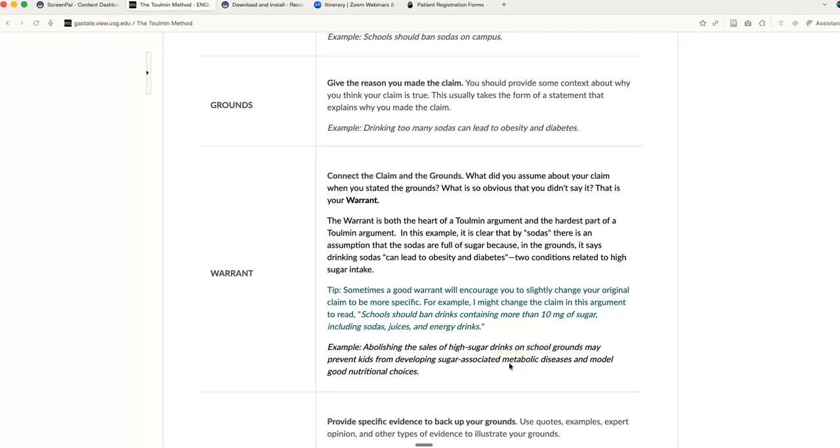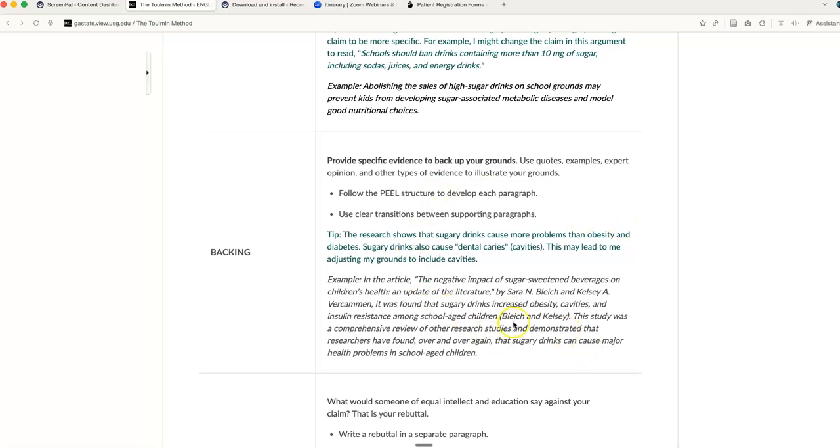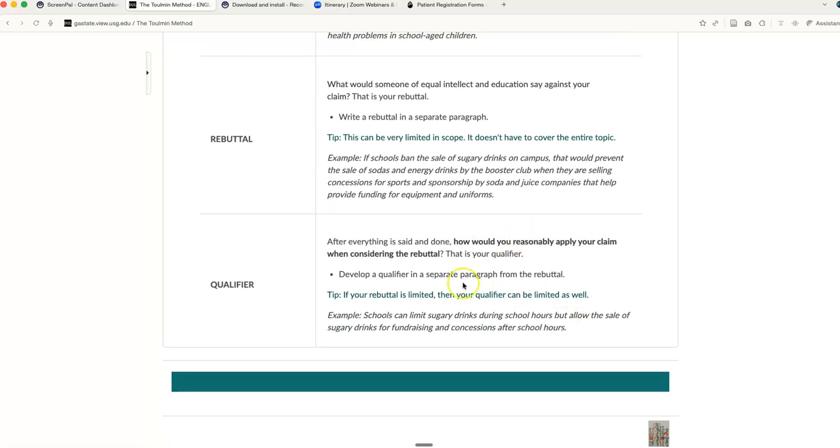Okay, and oftentimes when you make your warrant, you're going to end up with a different kind of claim. That's okay. All right? So then you're going to find your backing, which is your evidence. Then you're going to give a nice, strong rebuttal. What would someone with the same amount of knowledge and the same access to evidence argue against you? And then finally, you're going to qualify your argument. You're going to maybe give something to them so that the argument is even stronger. So, for example, in this qualifier, schools can limit sugary drinks during school hours but allow the sale of sugary drinks for fundraising, because the rebuttal was, what if they want to make a lot of money on fundraising, okay?